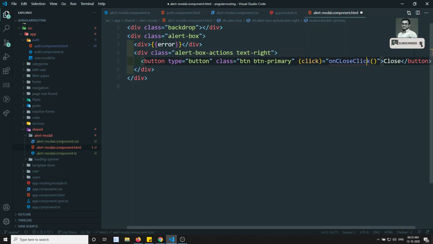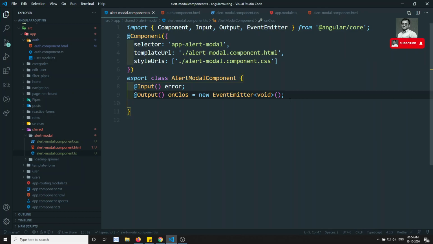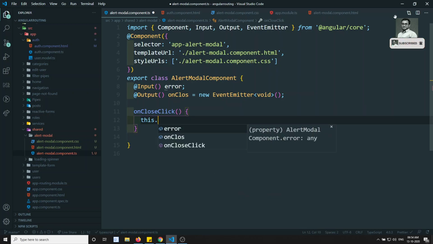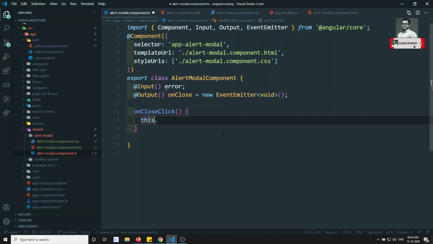Okay, so onCloseClick, if I write onCloseClick here, and if I copy this one and paste it here, in onCloseClick what I can do is this.close.emit. So we got the emit, we are not sending anything.